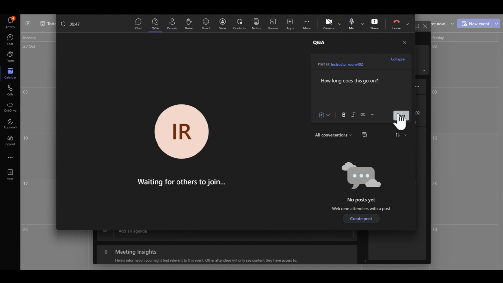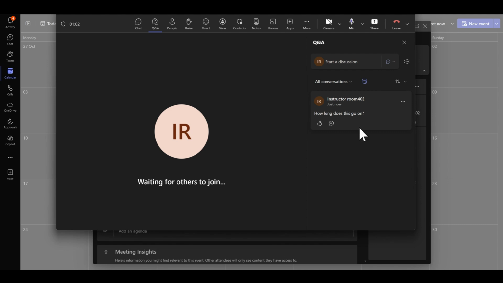You post the question, but before you post it, you've got other options on this little ellipse as well. You can have a bulleted list, a numbered list. You can put some code in there and a smiley face. You've got some basic functionality here. But if I post that one, now people can like that or comment, respond to that, and then that will be a conversation that people will be able to refer to at a later date, like so.